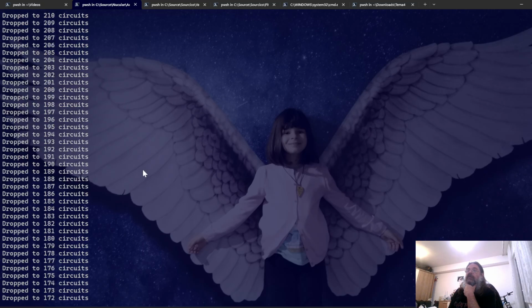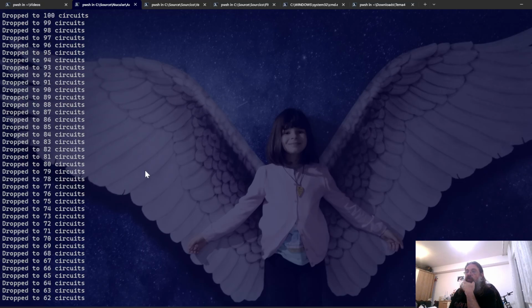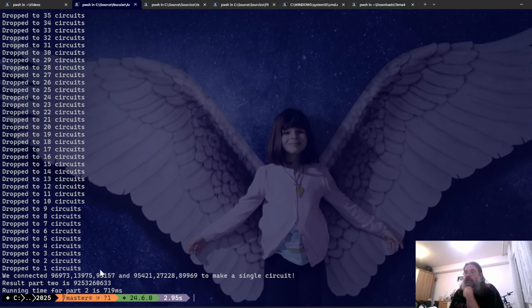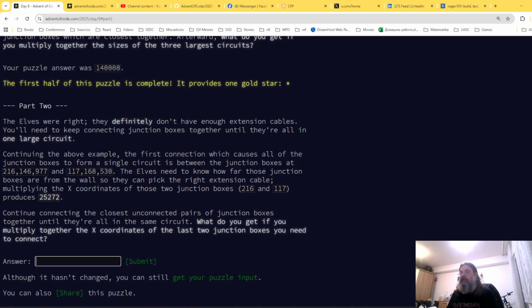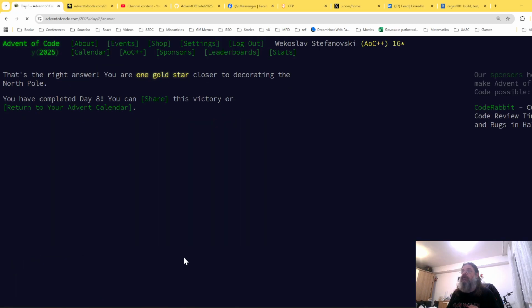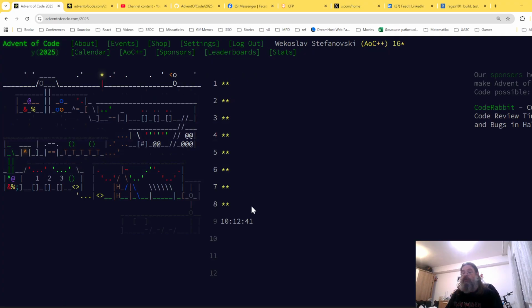So we started with 1,000 circuits and slowly drilled down to 1, and those are the two it connected, and this is their x's multiplied. Let's see if this is the correct one. Yes, and I'm quite happy that we managed to do the geometry together. There wasn't too much geometry, it was more graph management and everything like that, but it was fun, at least for me.